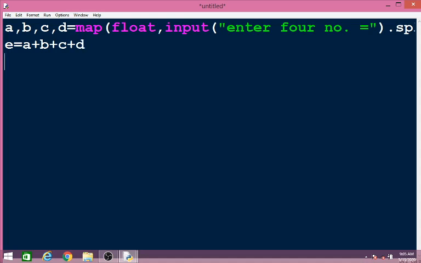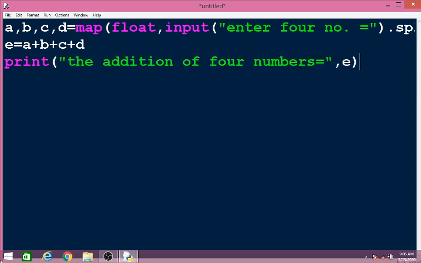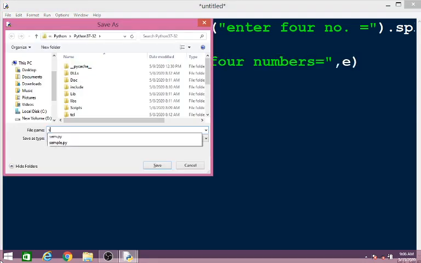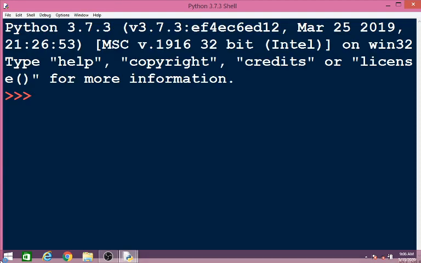Now we print the statement, the addition of four numbers equal to comma e. We put e here because the addition of these four numbers is stored in e. Now we save this file with the file name sum. Now we will run this program.